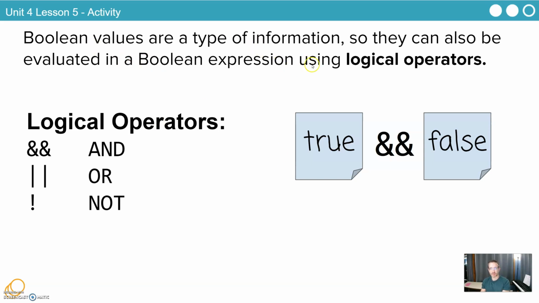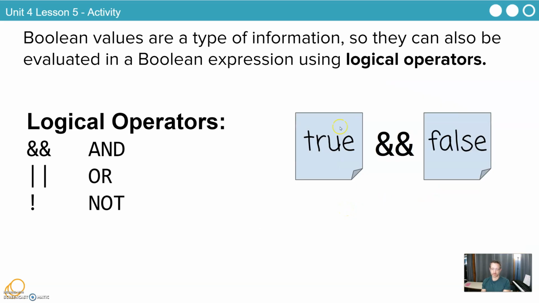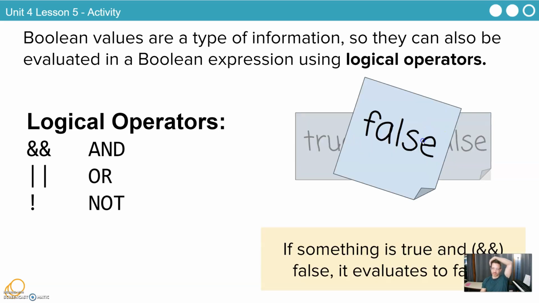The Boolean value is this type of information, so you can also be evaluated to a Boolean expression using logical operators. All right. So we have comparison operators and logical operators. So in this case, we can do and. What this means is if it's true and false, it's false. Okay. It has to be both. So if it was true and true, then it would be true. All right. So if something is true and false, it evaluates to false.